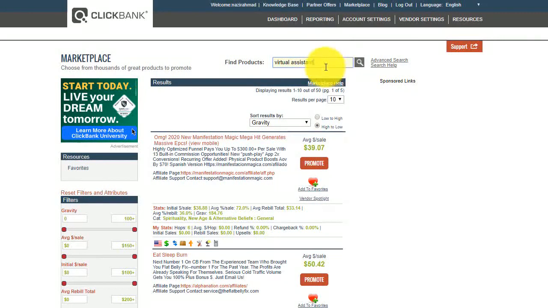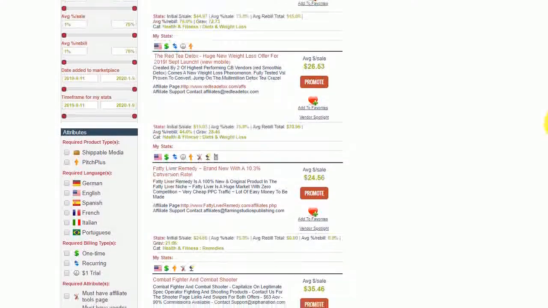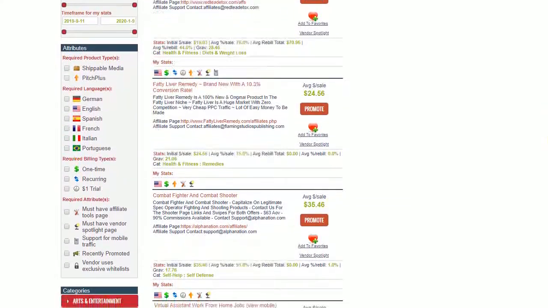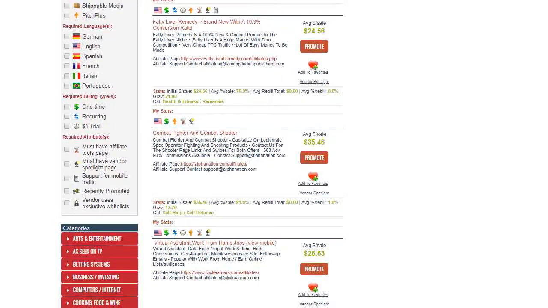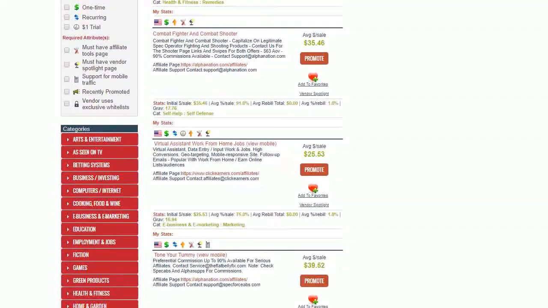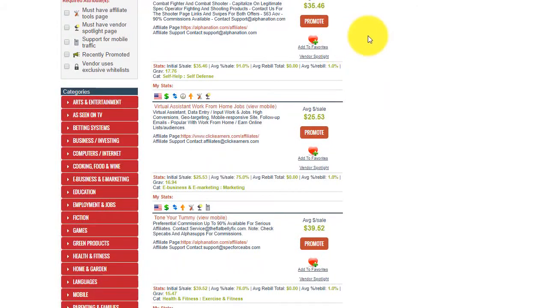Once you write virtual assistant in the search bar, it works quickly and easily, because most people in the world nowadays are searching for jobs, but most of the time they are not finding jobs. So once you search virtual assistant, you will see the offer, virtual assistant work from home jobs, which is virtual assistant data entry input works and jobs. And they will give you almost $25 and a half.